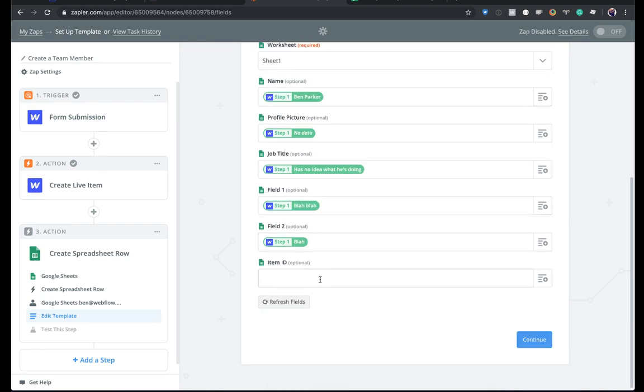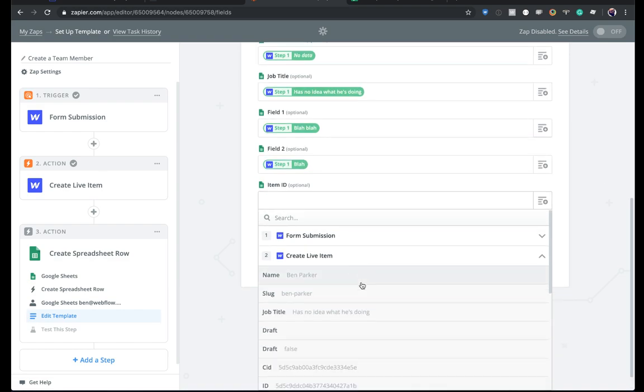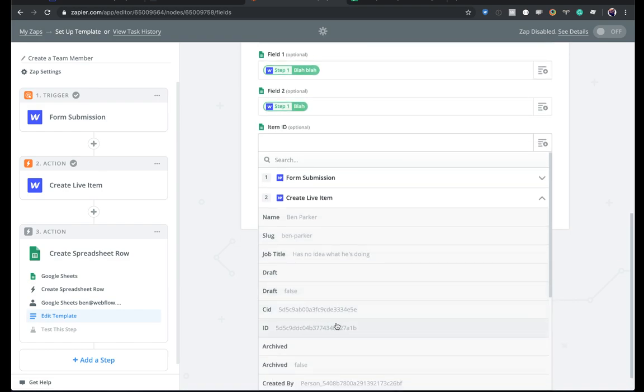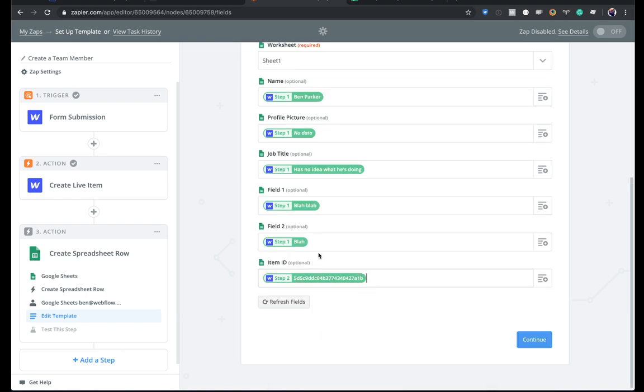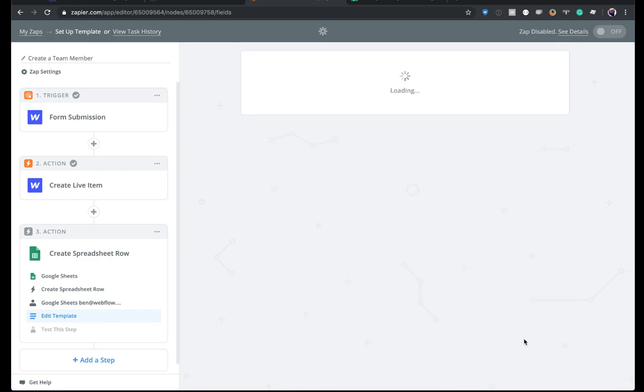How do we get the item ID? Well, here's how we get the item ID. We're going to jump in right here, and where we created a live item, it now shows us, since we created the item, and we're using Webflow here, it's going to give us the item ID. So now we have this here, boom, and we have the item ID for us, and we can continue.